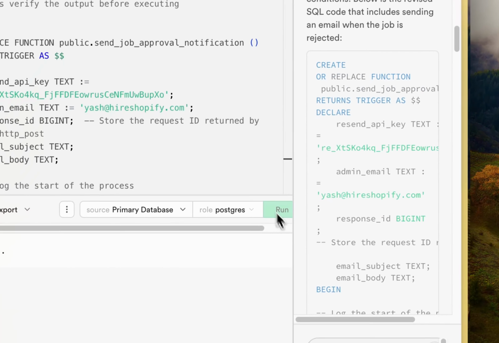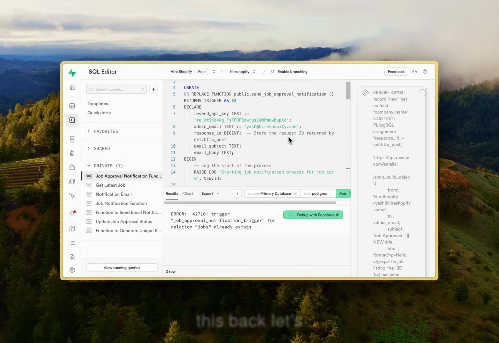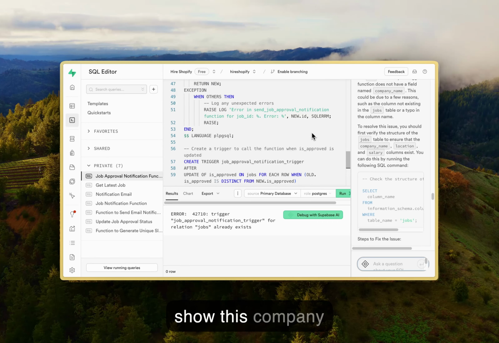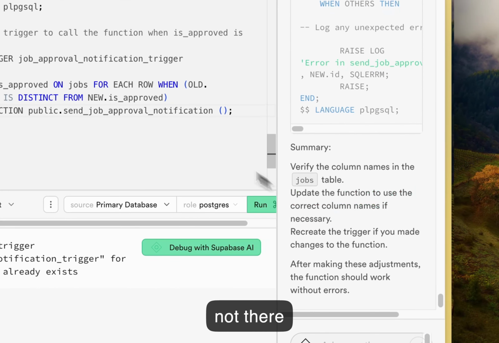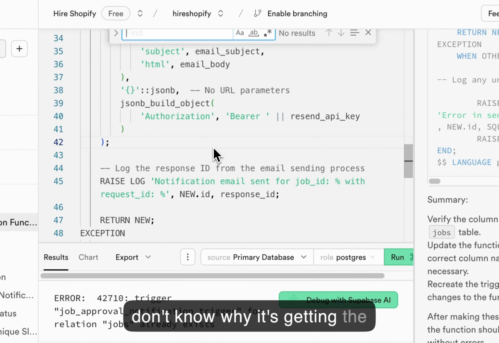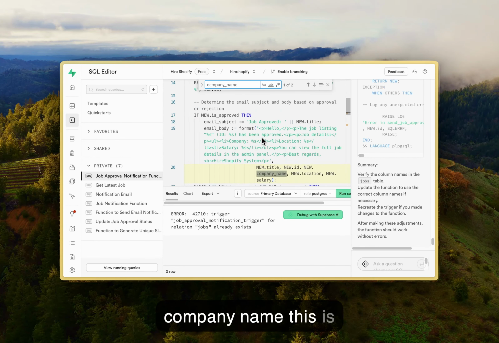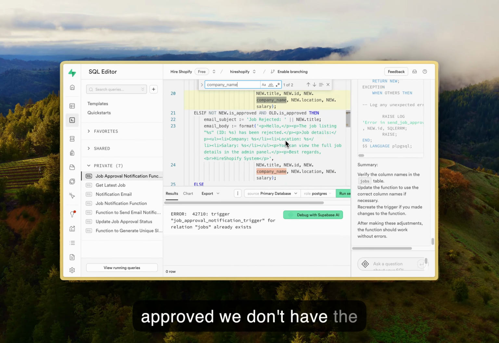Let's add this back. Let's go. We'll tell it, hey, this company name thing is not there. I don't know why it's updating the company name anyways. Okay, we don't have the company name in the column. Why is it doing that?